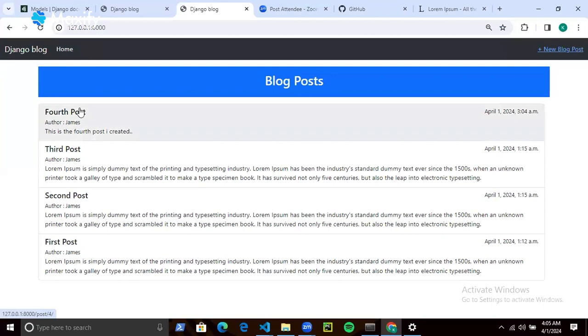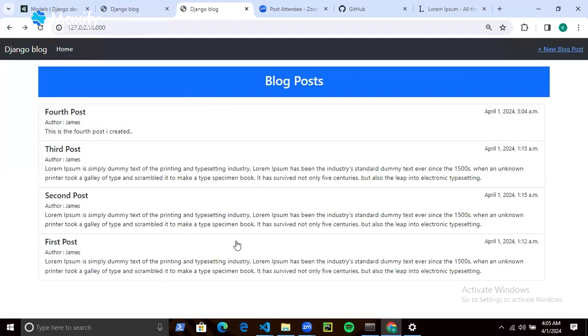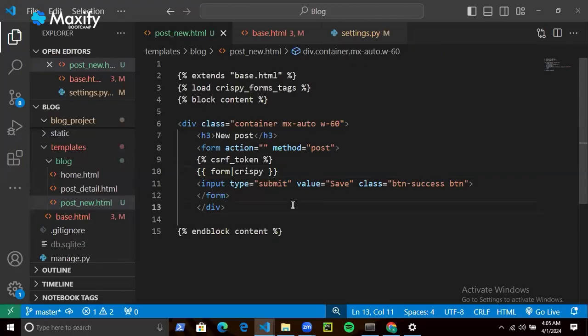Okay. So now we're going to implement the edits. We're supposed to have a way to edit this blog post and then also delete individual blog posts. So that's the next thing we're going to be implementing now. So that also is pretty much straightforward.